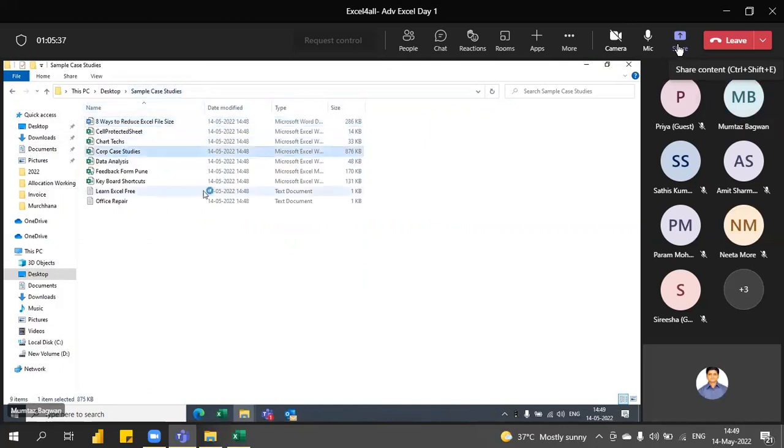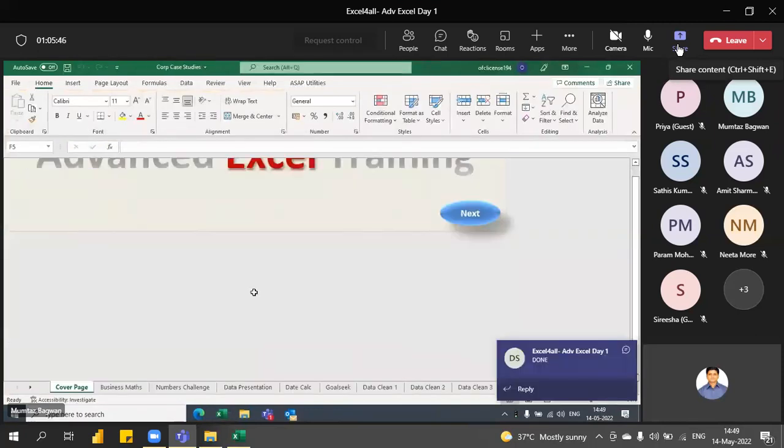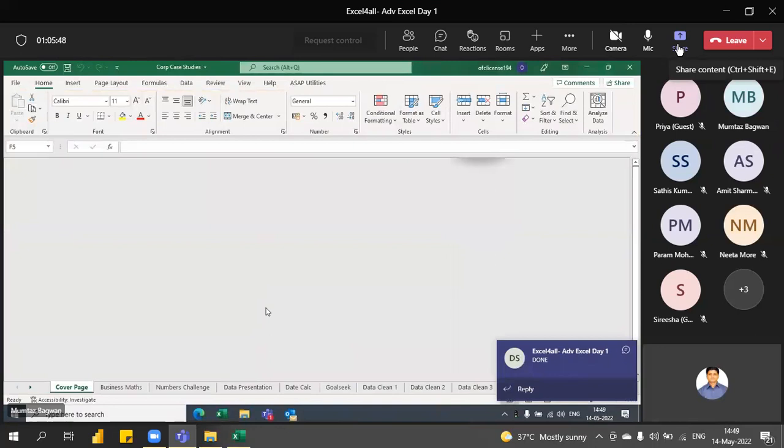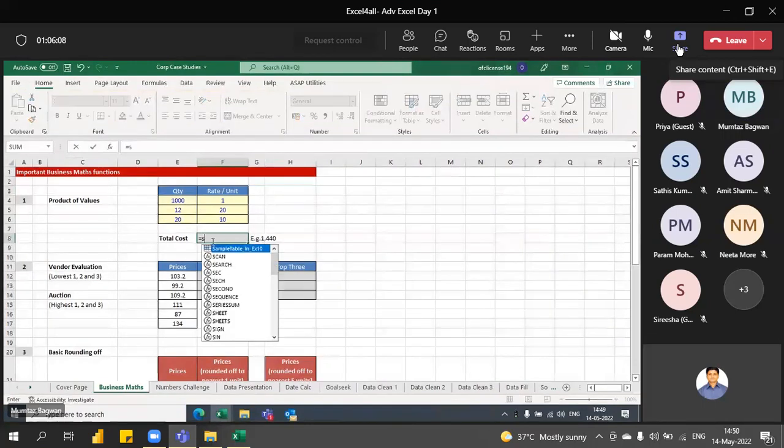Go to business maths. Yeah, the total cost, that is the file. Keep your cursor on total cost, the gray color cell. In F8, there you type equal to SUMPRODUCT, equal to sum product.